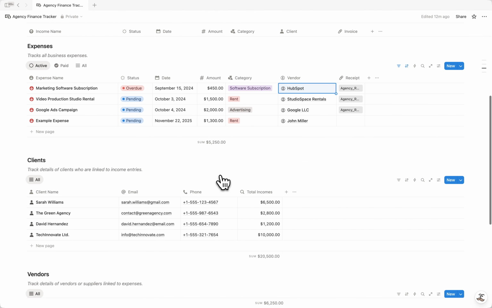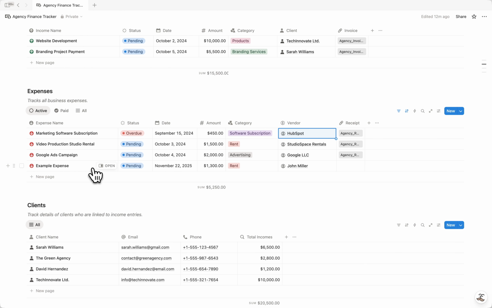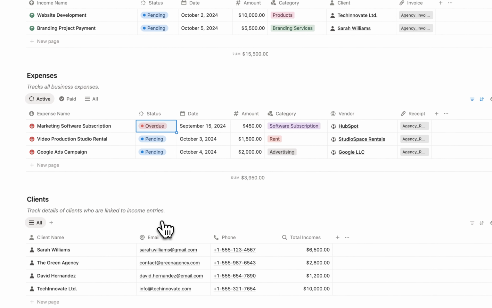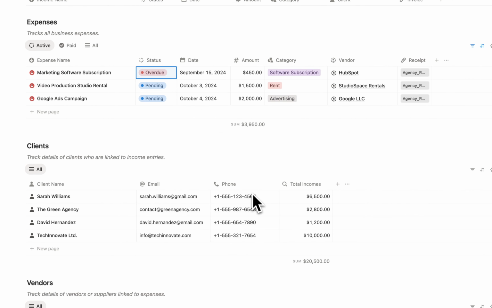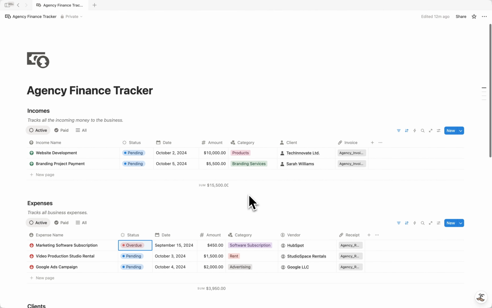Now again, if we go to the expenses database, we can see this expense that we have just created, and this vendor is automatically assigned. Now once we put it into paid, it's going to disappear from this view and you should be able to see it here. So yeah, this is all for this template, and see you in the next video.